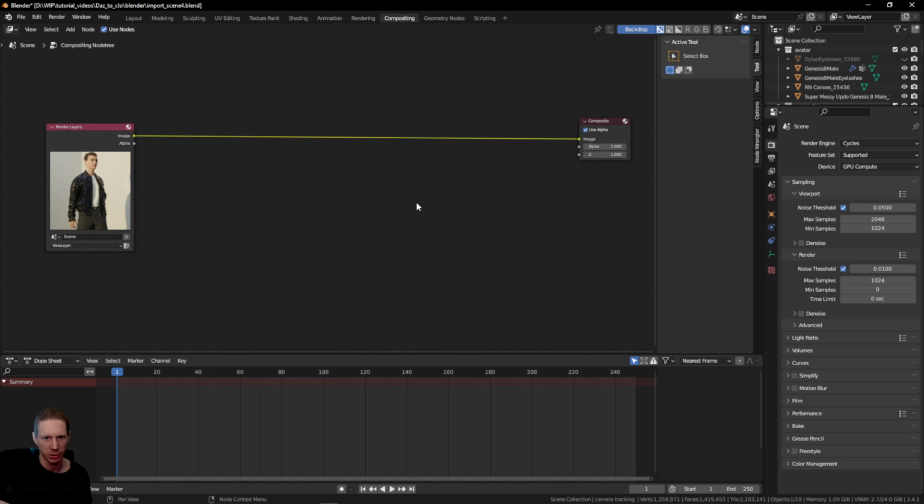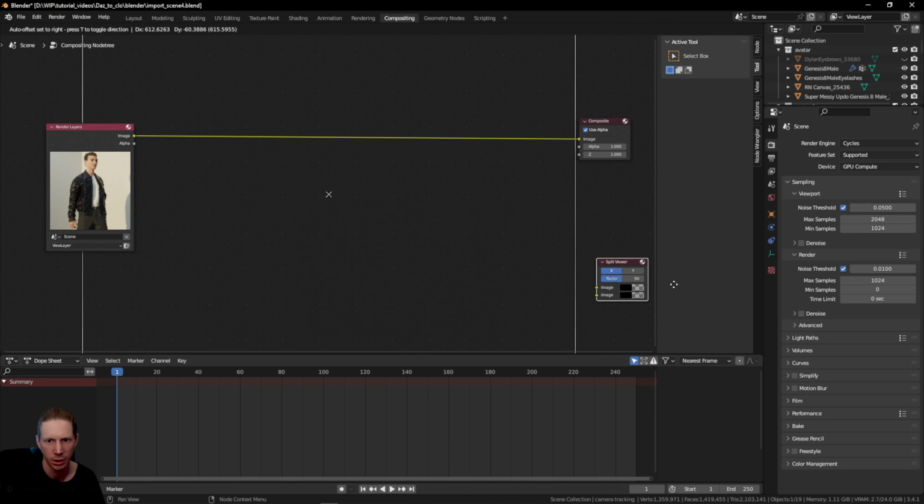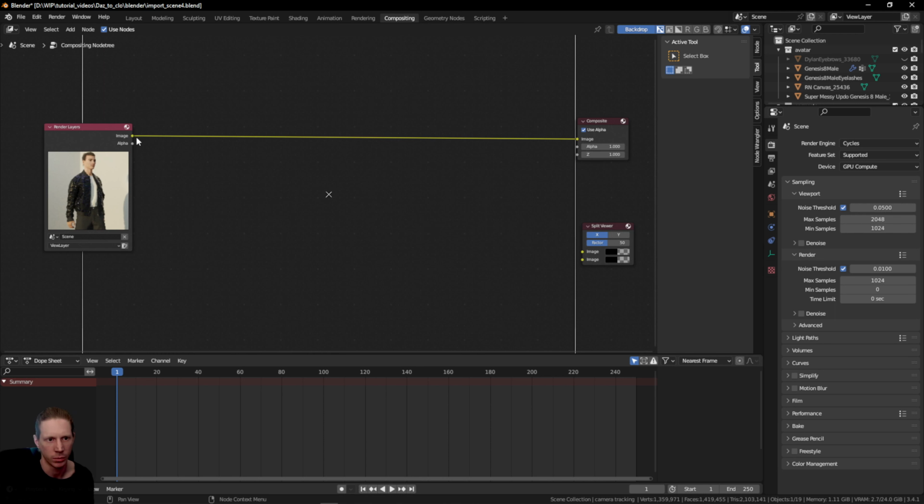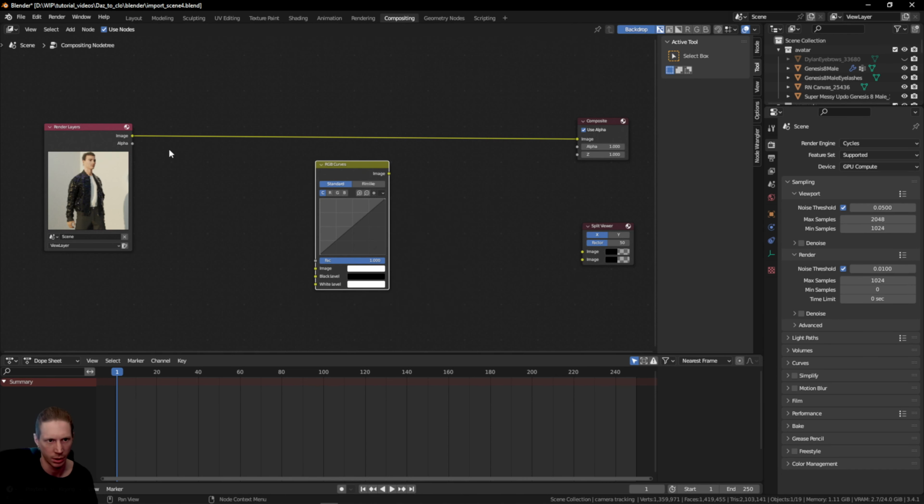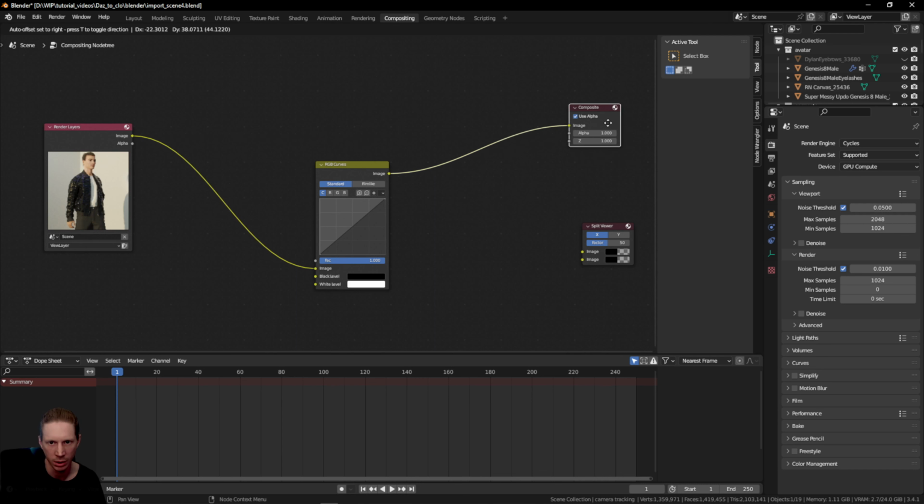So the first thing I will do is press Shift and A to add a split viewer. Okay, and then what we're going to do is plug in some processes. So let's say we want to put in an RGB curves. Let's start with that. So I want my image to feed into my RGB curves. I want the output of this to be my composite, so I'm going to connect this to the composite.